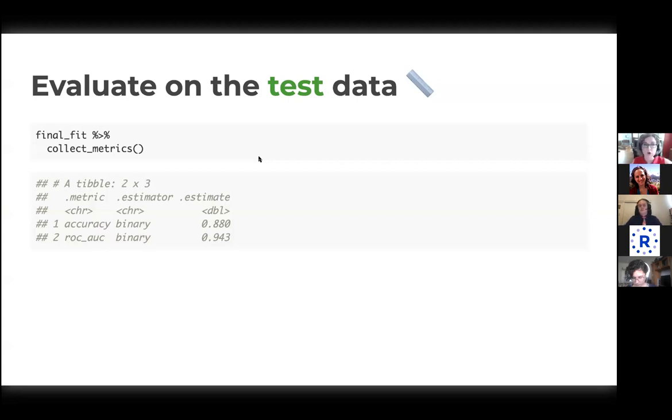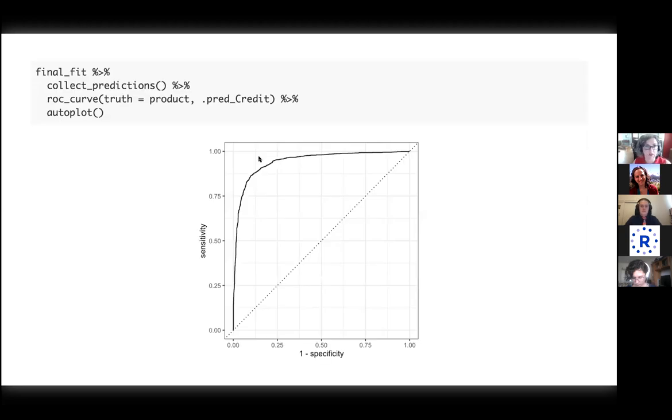And fortunately for us, in this case, we can look back and see that these metrics are about the same as what we evaluated on our resampled training data, which means we have done a pretty good job here. We are not doing a terrible job with our fitting. And we can also get out the predictions on the test set, and we can end up with another ROC curve that shows that we have done a similar thing here as well.